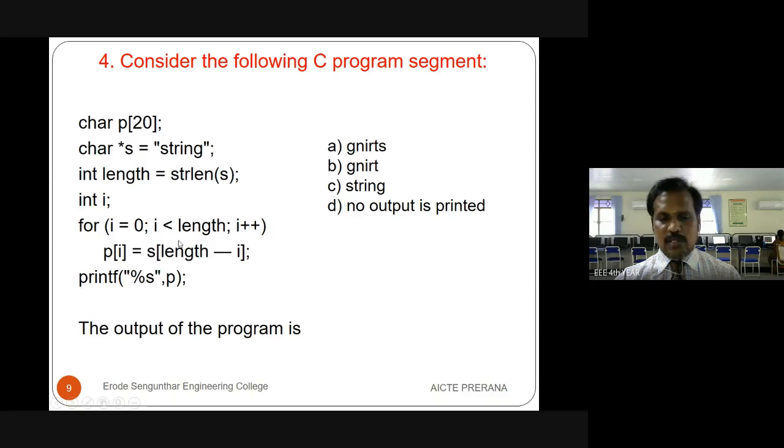So S of 5 will be printed, S of 4, S of 3, S of 2, S of 1, S of 0. If it contains a subscript, then it prints in reverse order. It doesn't have any subscript. It is an error. So no output is printed on the screen.